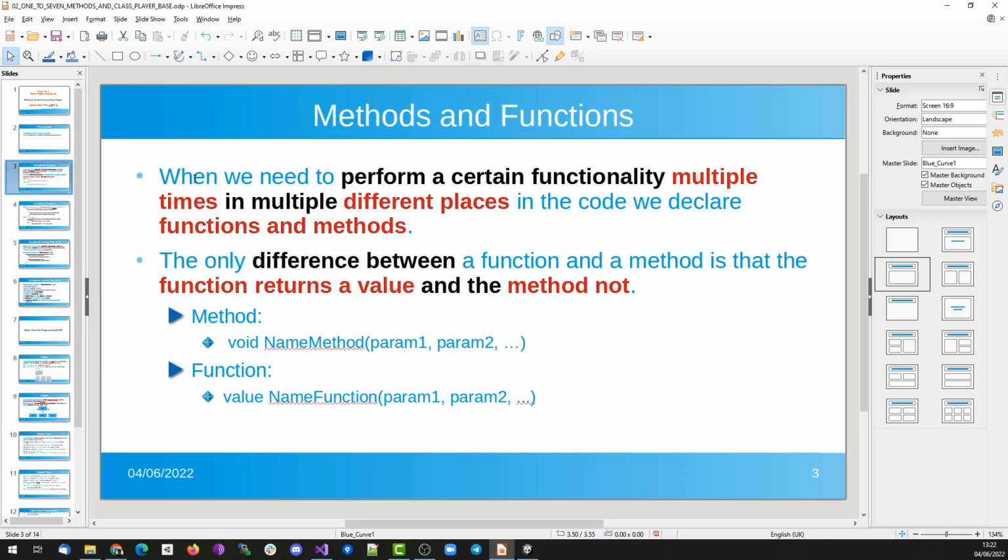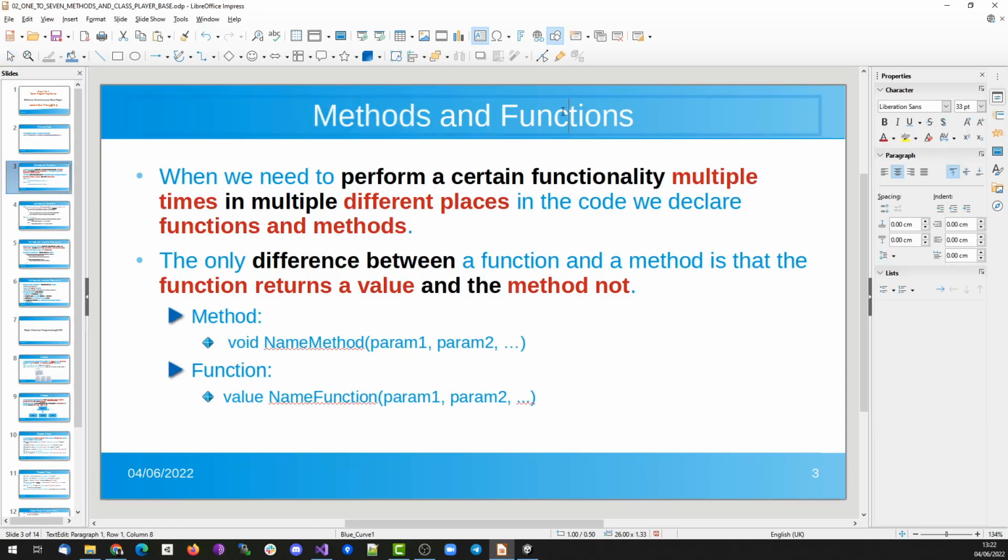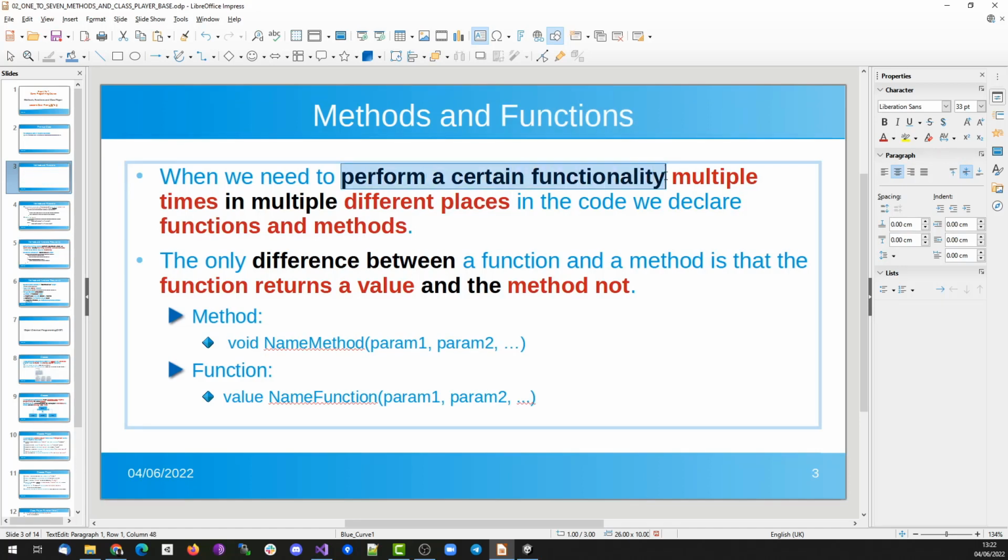So why do methods and functions exist? The reason is that sometimes we need to perform a certain functionality multiple times in multiple different places. That's why we use functions and methods: to perform actions that need to be repeated more than once in different places in the code.